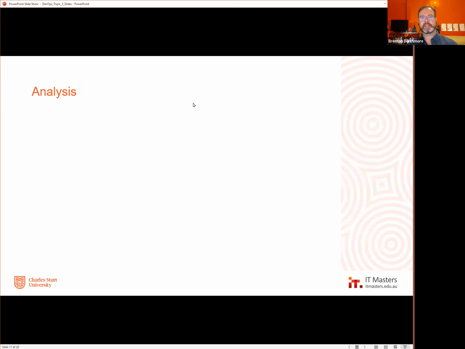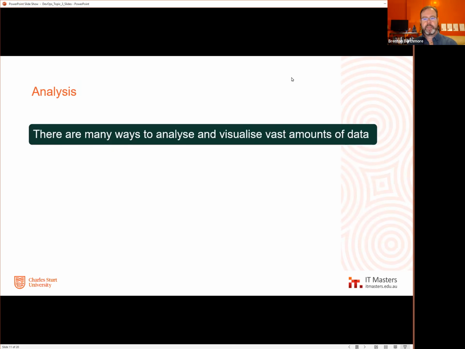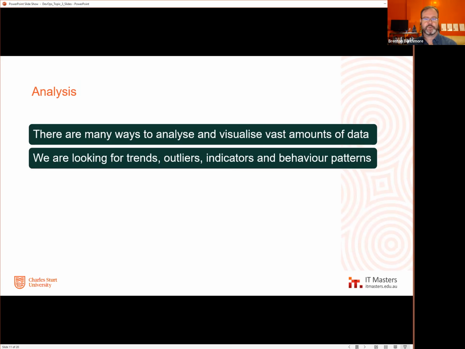Let's talk about analysis then. And I want to give you a few examples, and this is where some of you might be familiar with some of this. When we talk about analysis, we're talking about many ways to analyze and visualize the vast amounts of data, the telemetry that we have, and how we analyze it is going to be fit for purpose, whatever we need it to do. So we're looking for specific kinds of things initially. And this is where you have a difference between the way in which developers and operations are going to be investigating and analyzing.